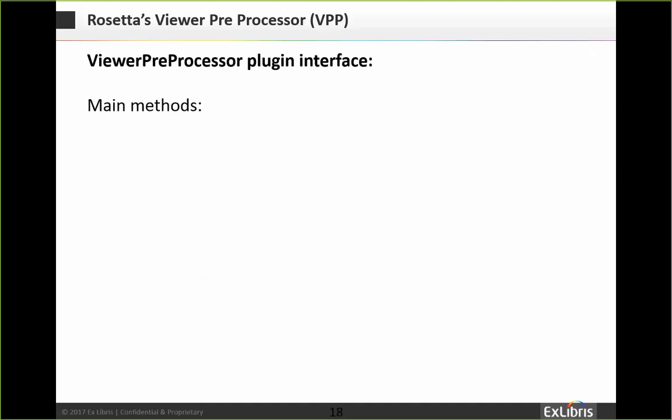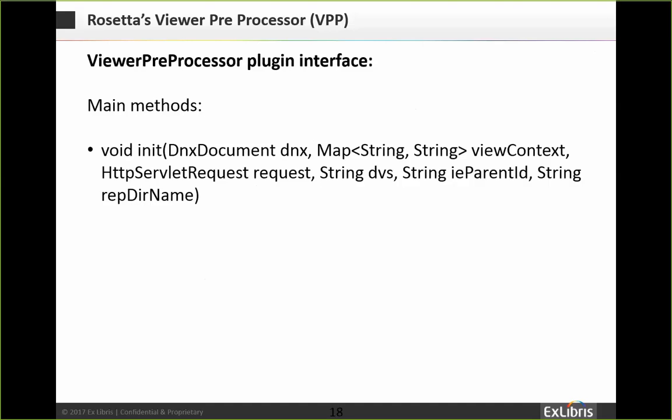So let's take a look at the Viewer Preprocessor Plugin Interface. The main methods we have there: the first is void init, which is the initialization. This is the first basic method, and it accepts the DNX, the view context, the different parameters that are passed to the VPP, the request, the DVS, which is the delivery session ID, the IE parent ID, and the representation dir name. And then we have the execute itself, and that's where you're going to do whatever logic there is.